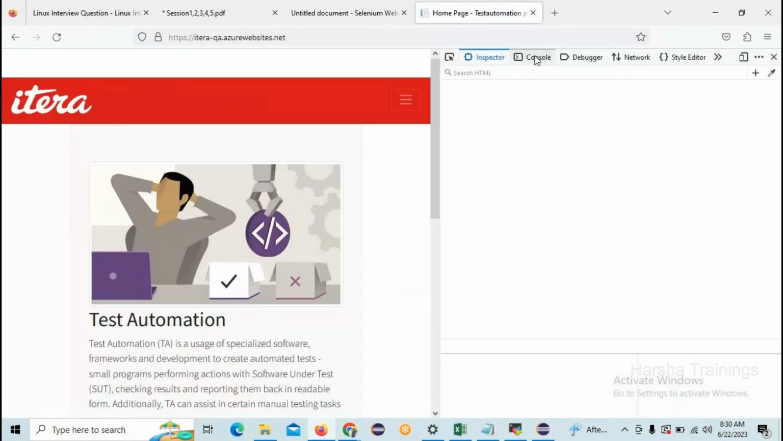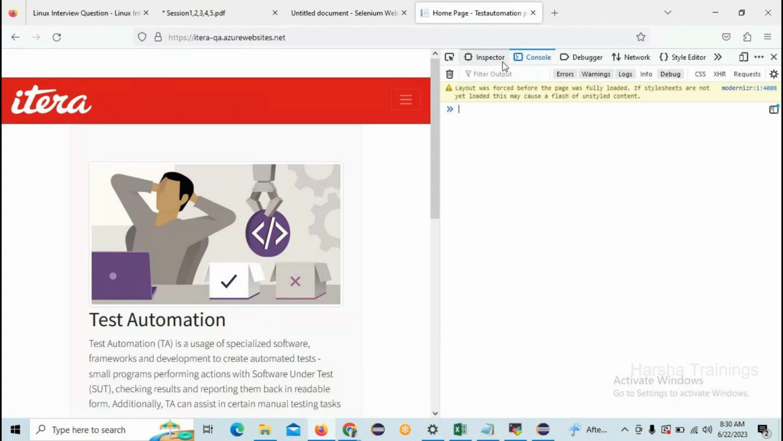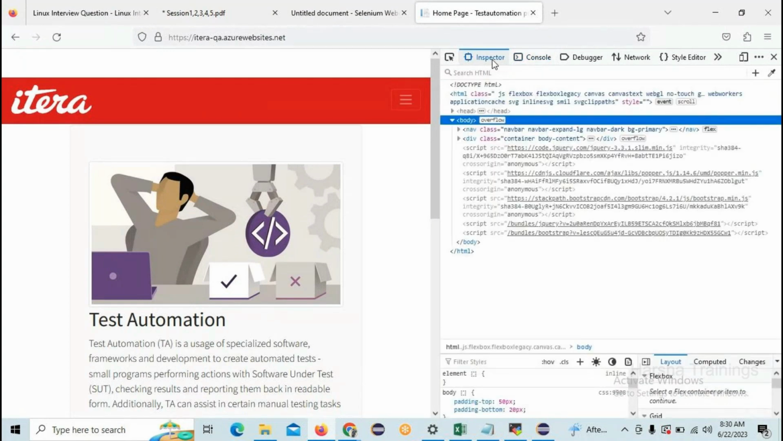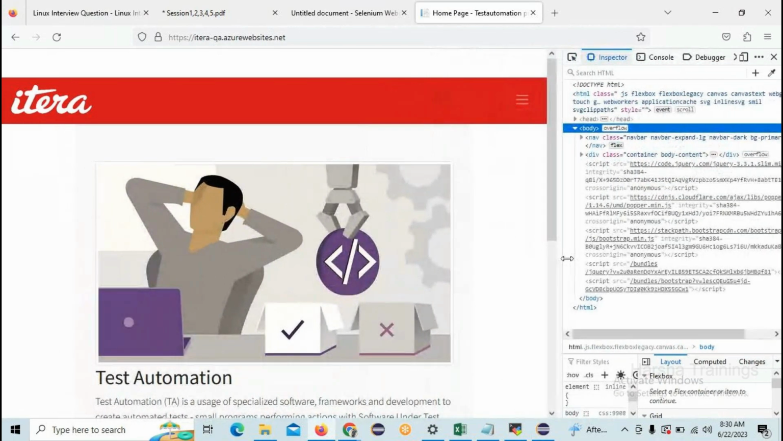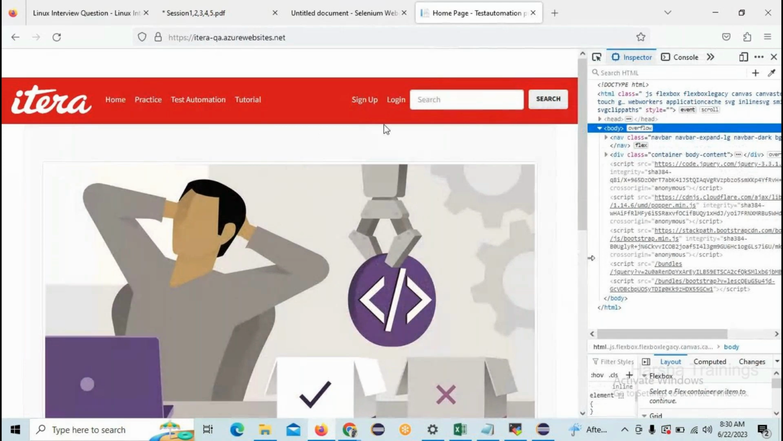Inspect is nothing but we can see the developer console, and the code which is written will be seen here. So, for example, I want to click on the login button. We are telling the system, please click on the login button, so you should give the location of that login button within the page.